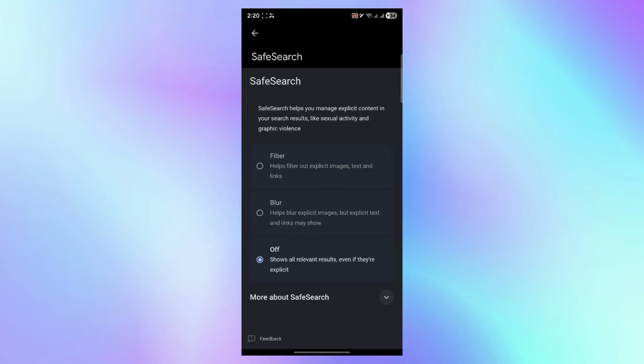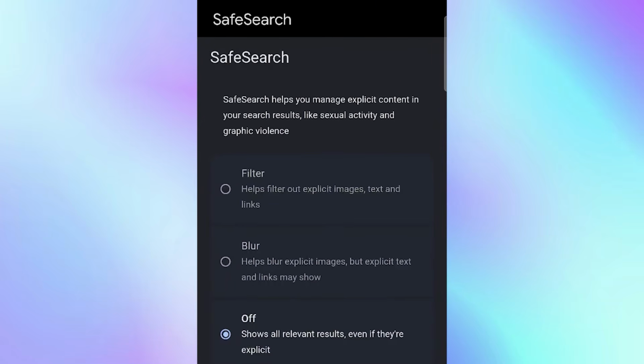If you choose blur, it will help blur explicit images, but explicit text and links may show. Now if you choose filter, it will help filter out explicit images, text and links. So make sure it is turned off, if you want to turn off Google SafeSearch.